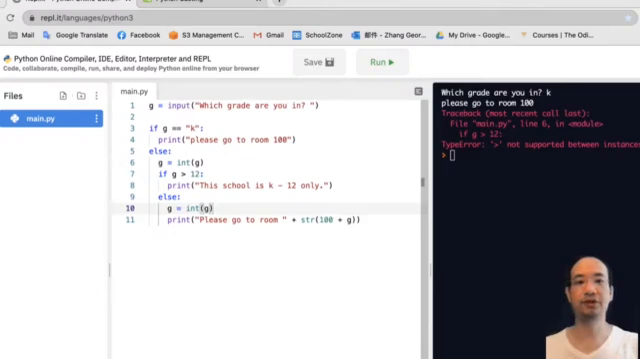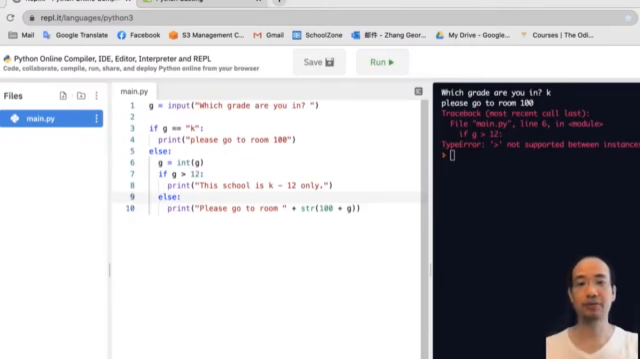Otherwise, you should go to the room. I have to remove the int because we already converted to the integer, and you go to room 100 plus the G and turn it into a string. And now the program should work very well.